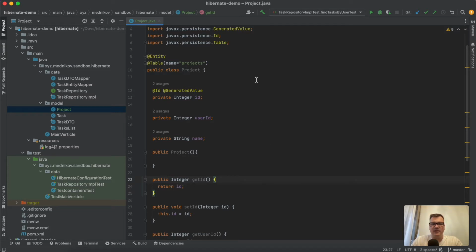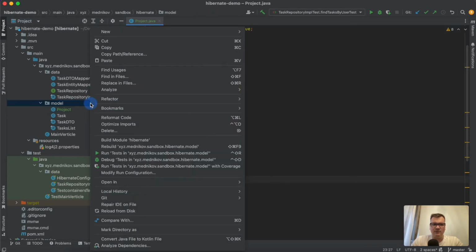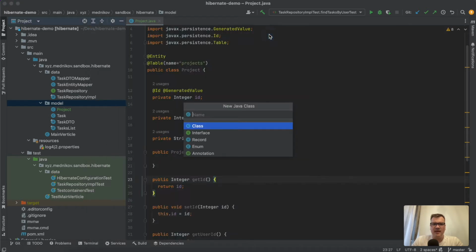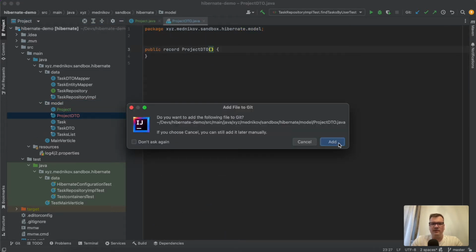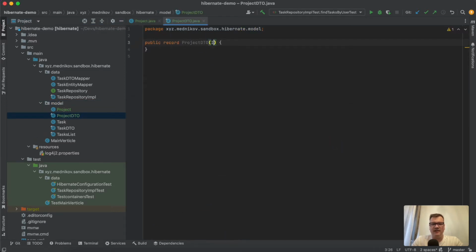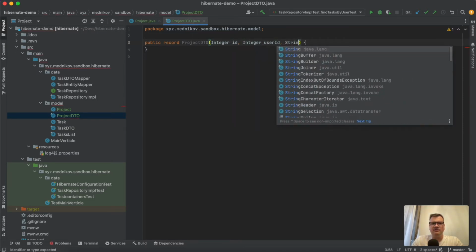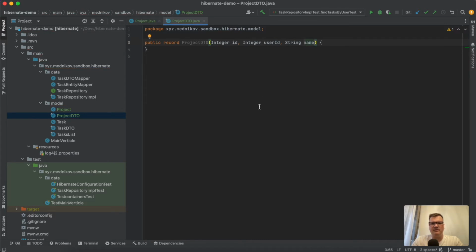Let's actually create a ProjectDTO class. So let's create a new class, and now it will be a record. It will be called ProjectDTO. So in this ProjectDTO, we need to specify an integer for id, an integer for userId, and finally a string for name. So this will be a very simple implementation, as I said.